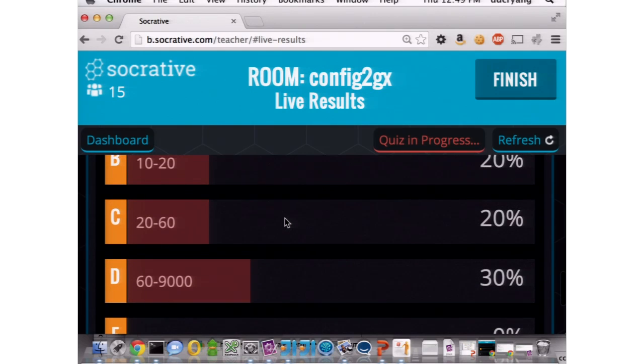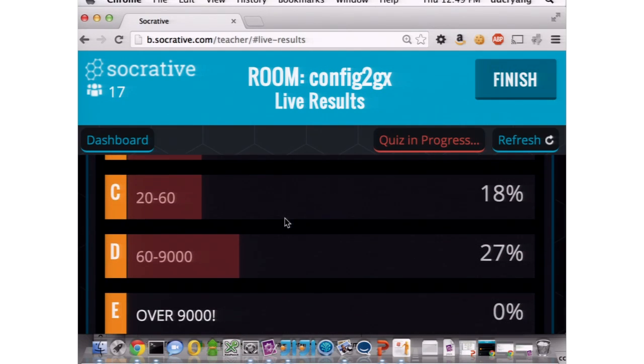Some people have 10 to 20. Some people are in the 60 to 9,000 range. That's where I expect a lot of them to be. Nobody is over 9,000 yet, which is probably good. You probably would be busy doing nothing but configuration right now if you're in that category.